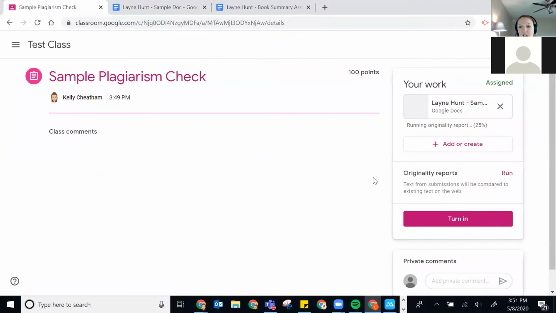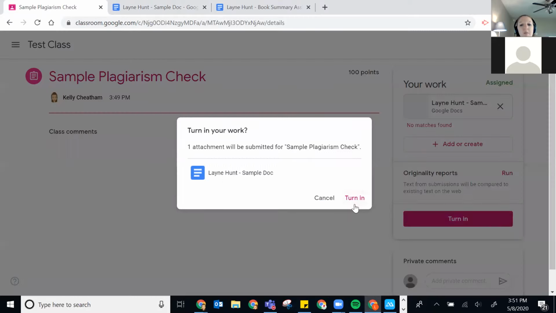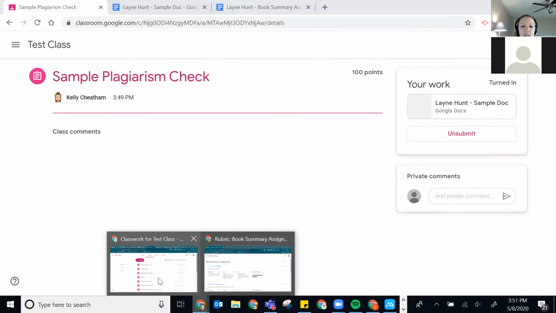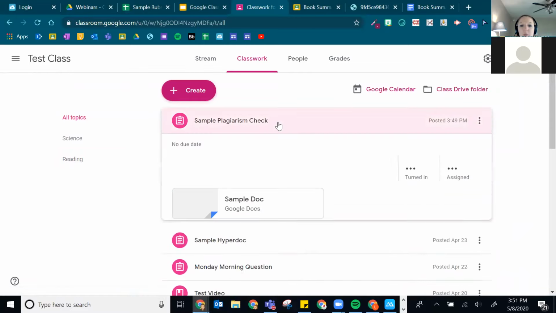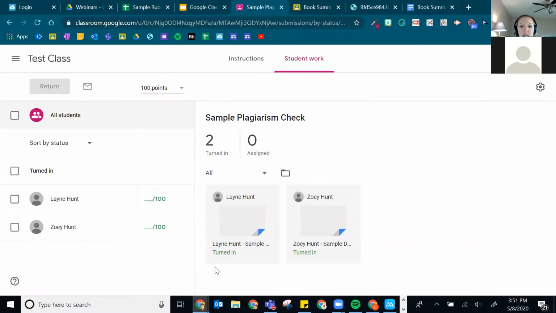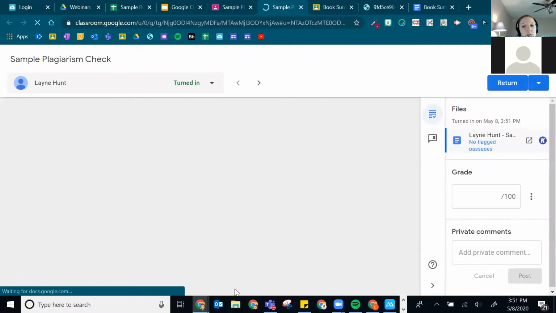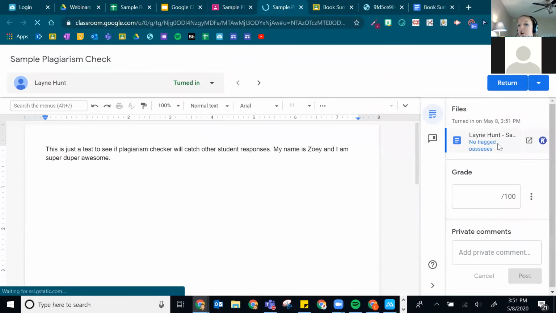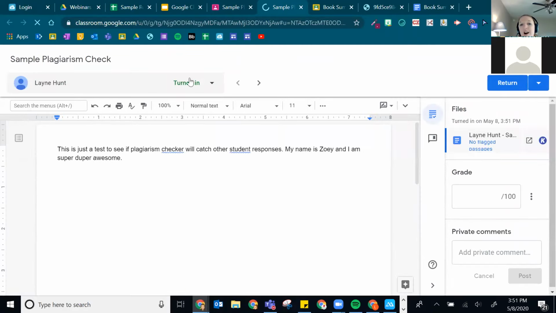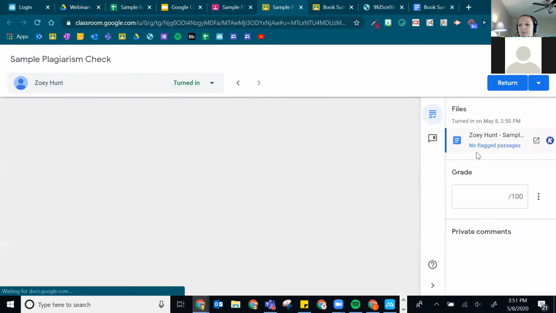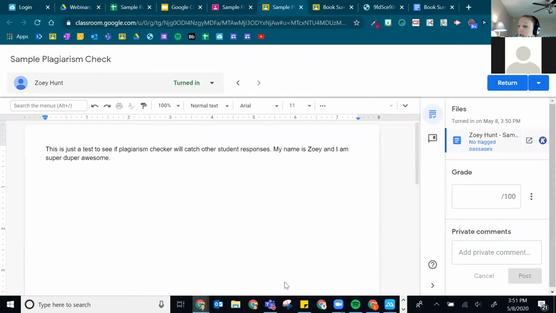So I'm going to run his originality report. Moment of truth. It says no matches found, so I don't think it will. I'm not feeling confident. I'm turning his in. And let's check from the teacher end just to make sure both students have turned theirs in. I'm going to open up student 1 here. And notice it says no flagged passages. So no, it is not finding the plagiarism in that student-to-student work. So that's unfortunate. It would be cool, but maybe one day.